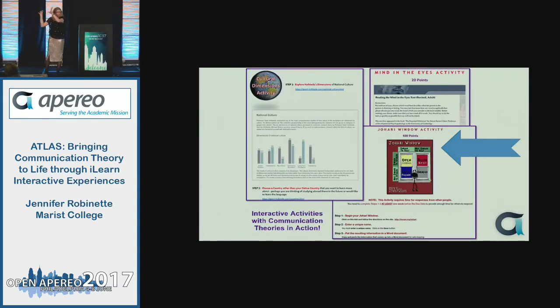Here's a mashup of the different activities that they do in the class as well. There's a cultural dimensions activity, which I love. They can choose a culture that is different from their own. So they choose their own culture and then one that they want to learn more about. And they get to compare them side by side on all the different dimensions of intercultural communication: power distance and sense of time, all of those things that can be different from culture to culture. They get to see the differences side by side.